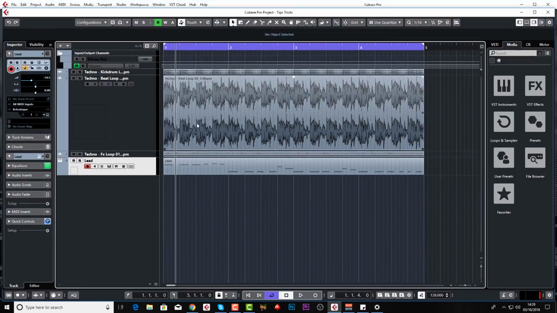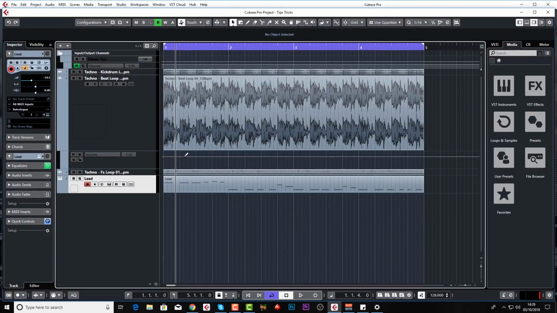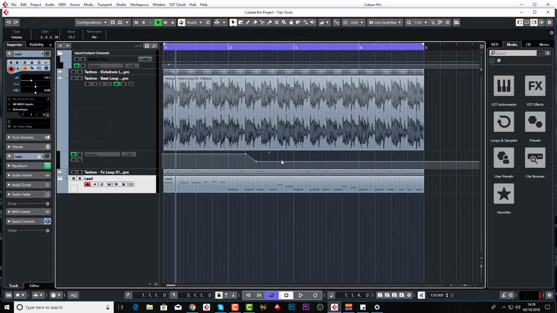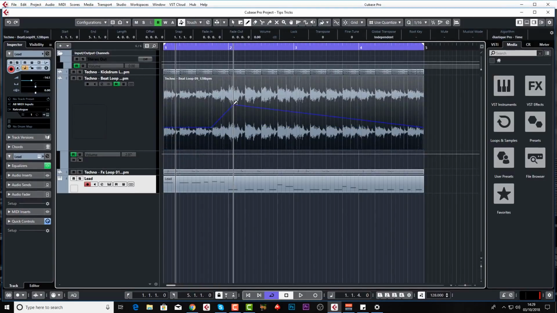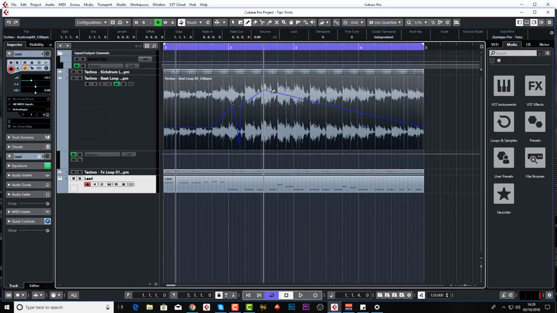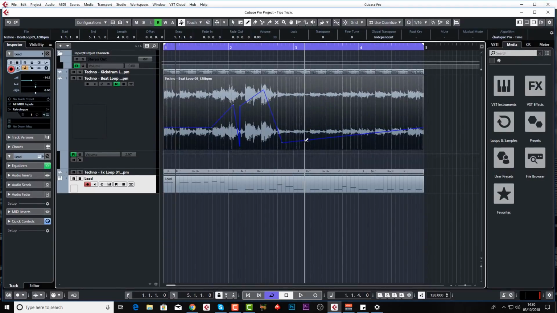Okay, so I'm sure you all know about automation and drawing in automation, as we touched upon earlier. But when you draw in automation here, you have to listen to what it sounds like. It's all done, basically the volume changes or whatever, all done in the mixer. If you want a visual representation, just literally grab the draw tool. This is for volume, and you can start drawing in volume changes on the actual audio itself, and you can visually see the volume changes on the waveform. Quite useful.